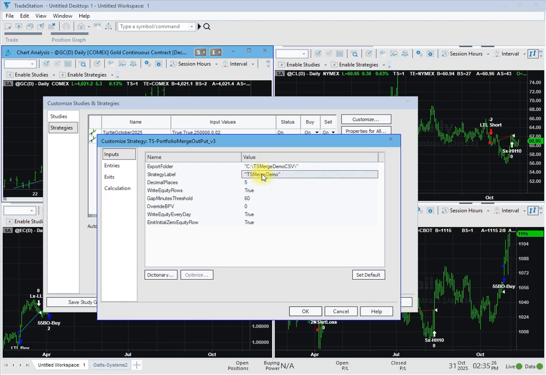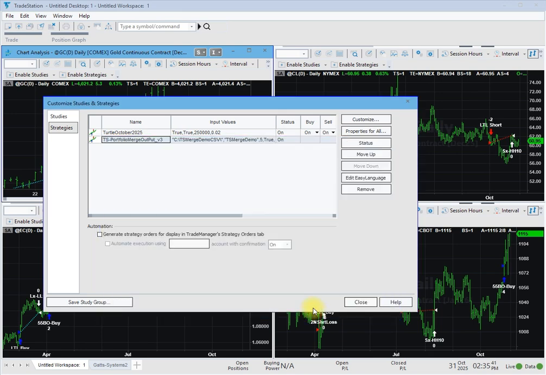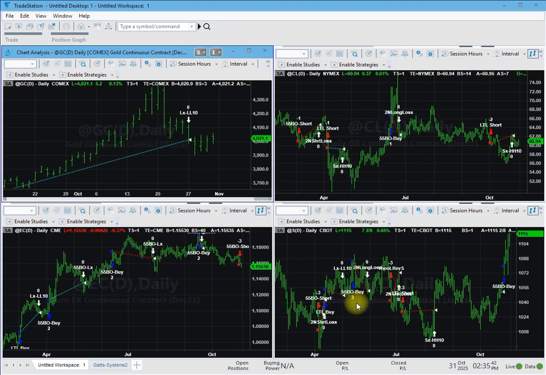But again, these are very important. You want to make this something that's appropriate for whatever strategy you have applied, and then this has to be a folder that's already created on your C drive somewhere, or somewhere other than on your C drive, maybe in another subfolder. So if we hit OK, and we go ahead and hit close here, it's going to go ahead and generate the trade signals based on the underlying or the target strategy.